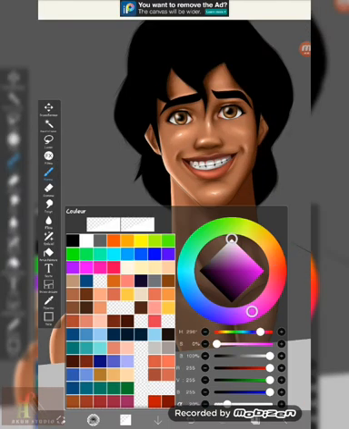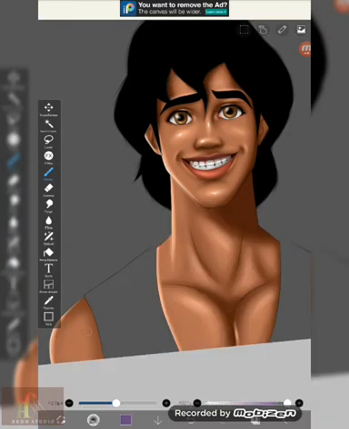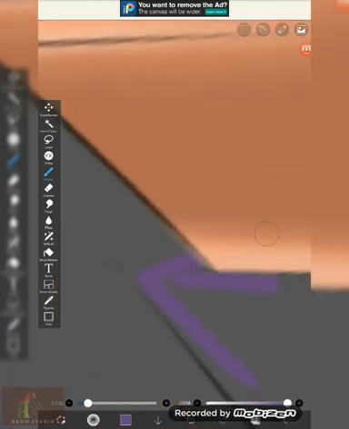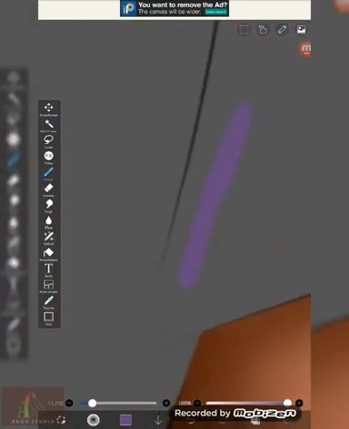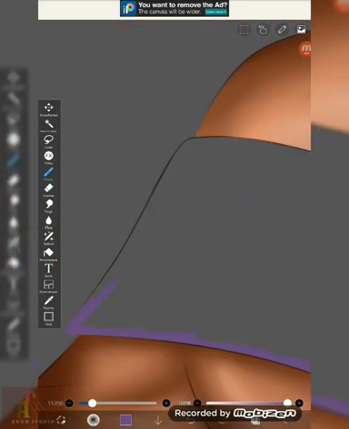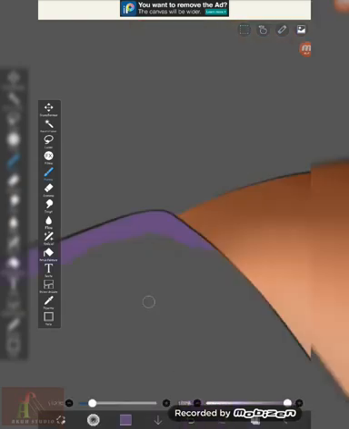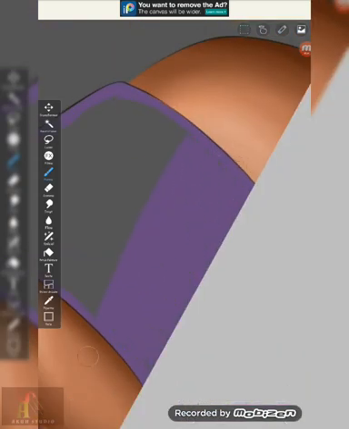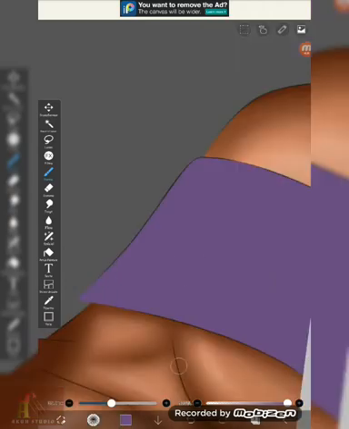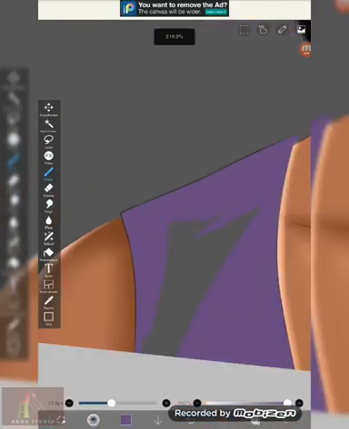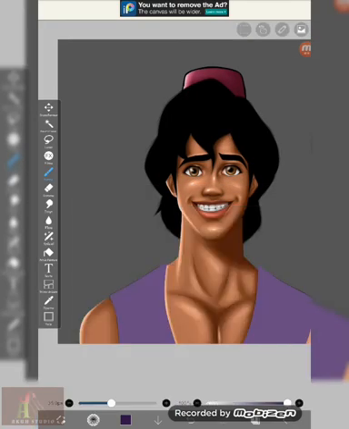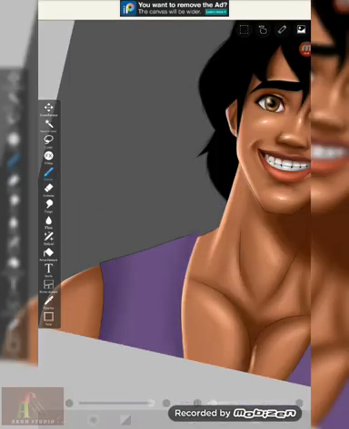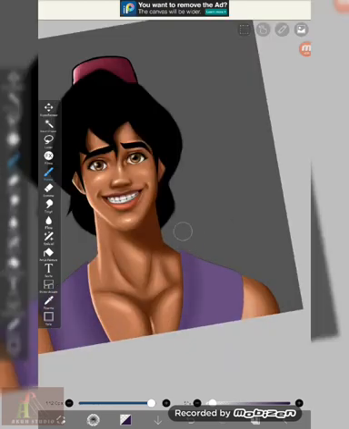So I did some shading with the dark version of the base color, and I did some highlighting with the bright version of the base color. I'll do the same thing with the dresses. And I think Aladdin's purple dresses are of some kind of pure purple color. Now I'm doing the shading. I shade with the darker version of the base color.